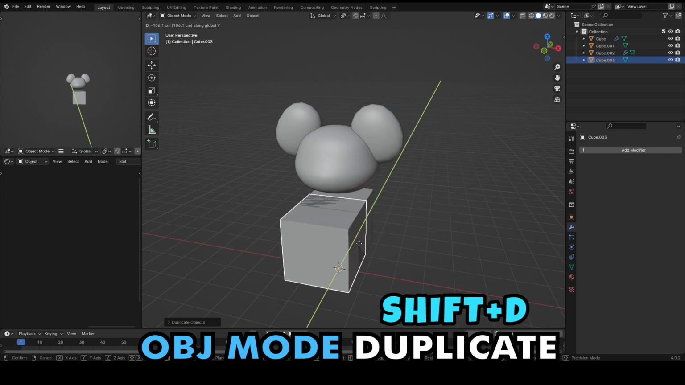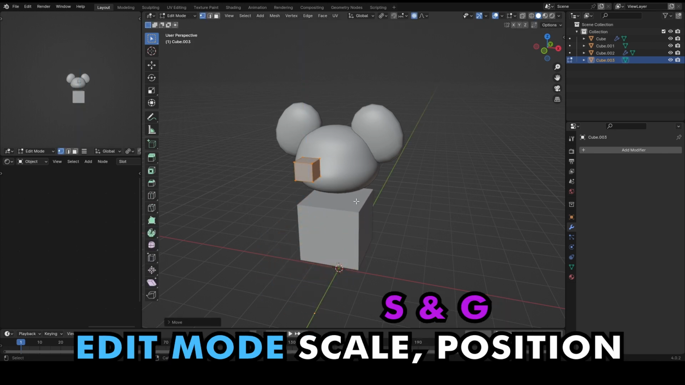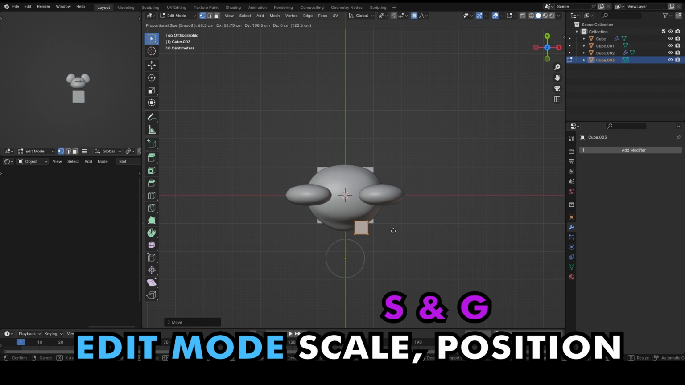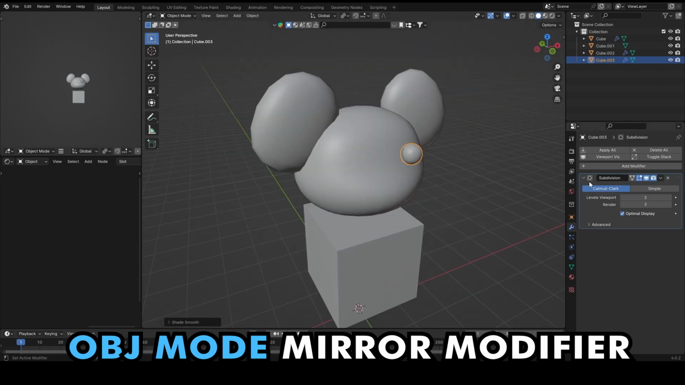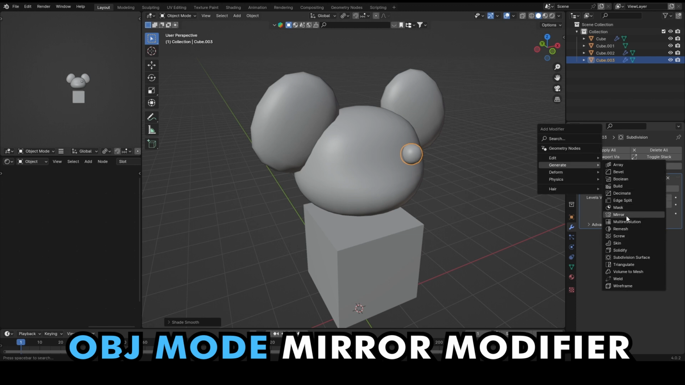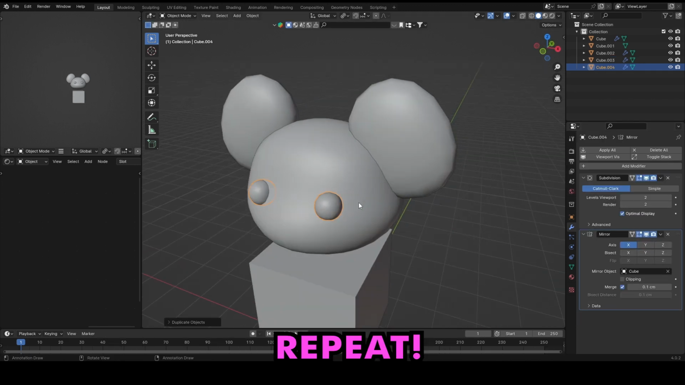Let's make eyes. Now you know the drill. Shift D to duplicate in Object mode, then Tab to enter Edit mode. Move and scale in Edit mode. Once you position the eye, add the mirror modifier and set mirror object to face. We'll repeat the same process for the eyebrow.